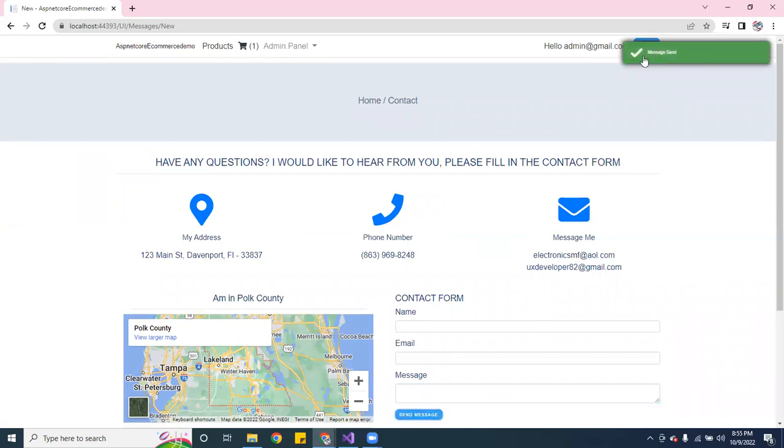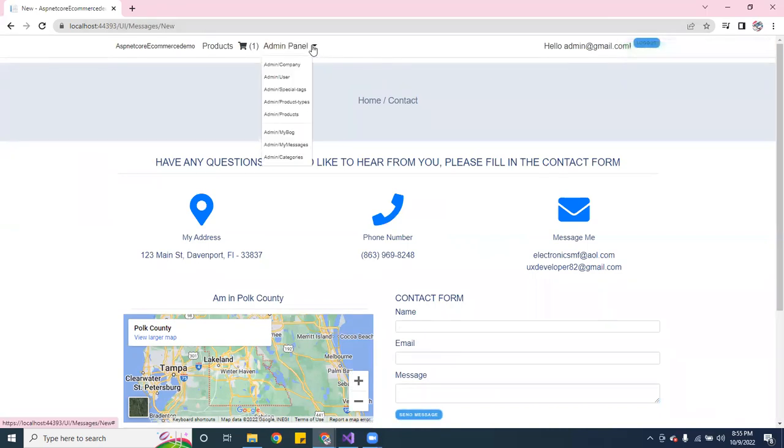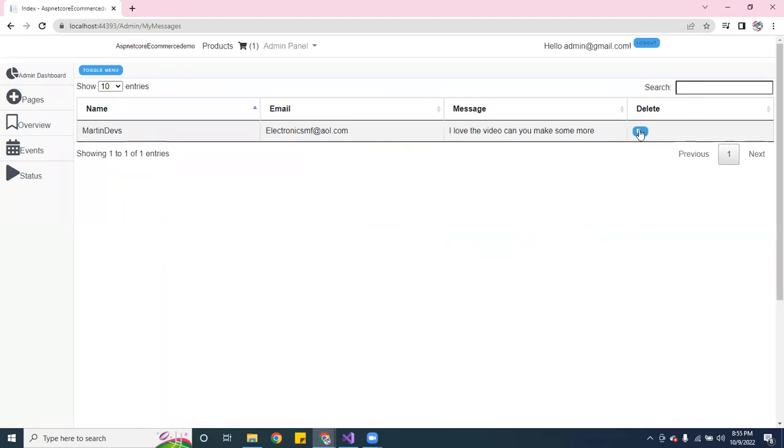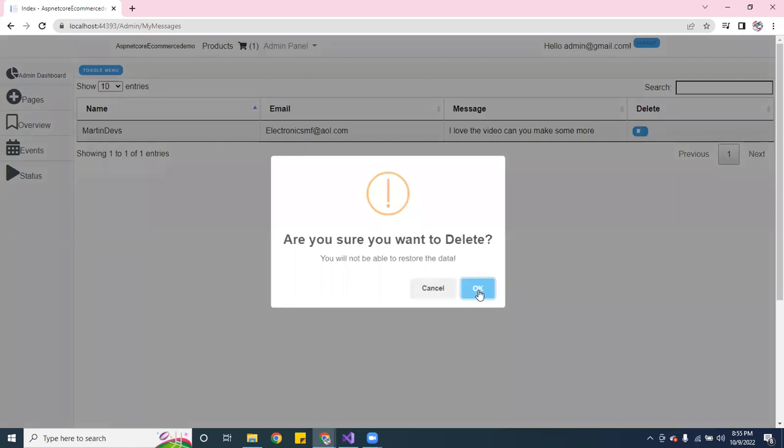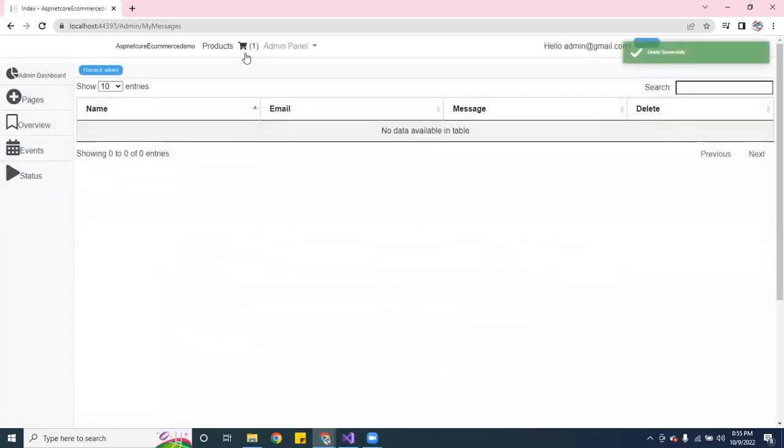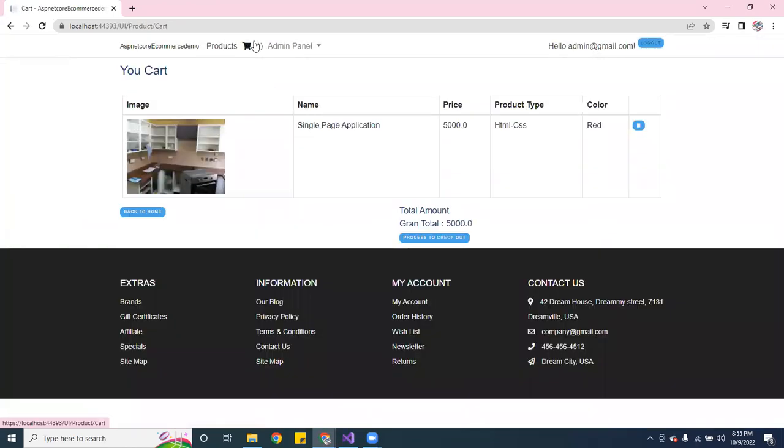Oh, see, and then it uses this nice notification there. So now me as an admin, I can actually go to my messages and I can see it there. And if I want to go ahead and delete it, I can. Are you sure you want to delete it? I'm gonna hit OK. Boom, it's gone. This one here is persisted, so it's actually staying in the database.